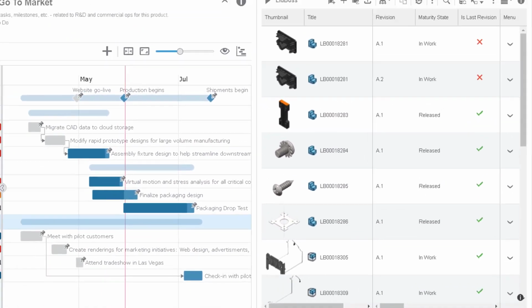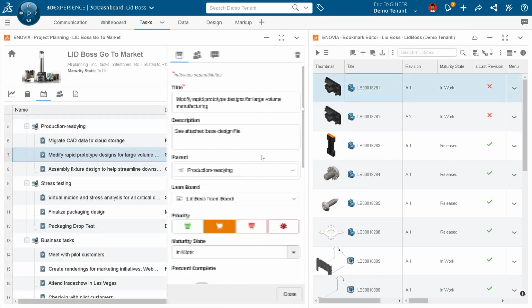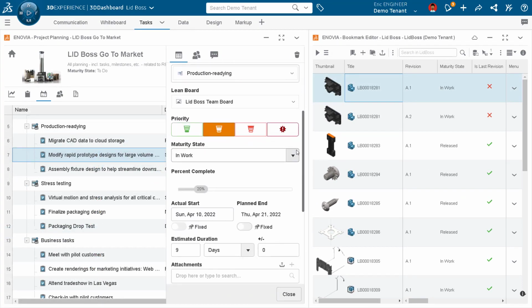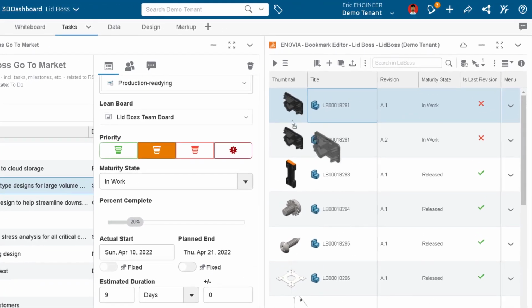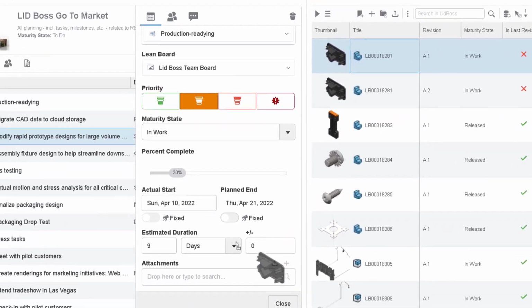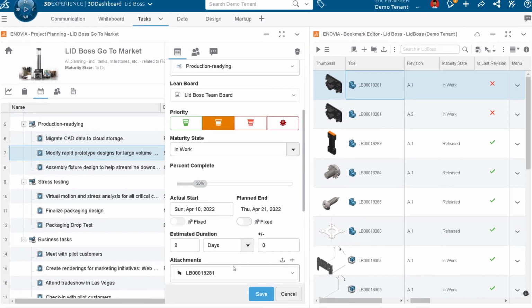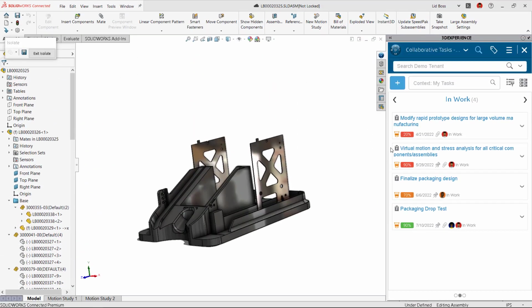You can even tie your 3D product data directly to a task deliverable to avoid any confusion over which part or product a task relates to. All of this can be accomplished at any time on any device with a web browser.